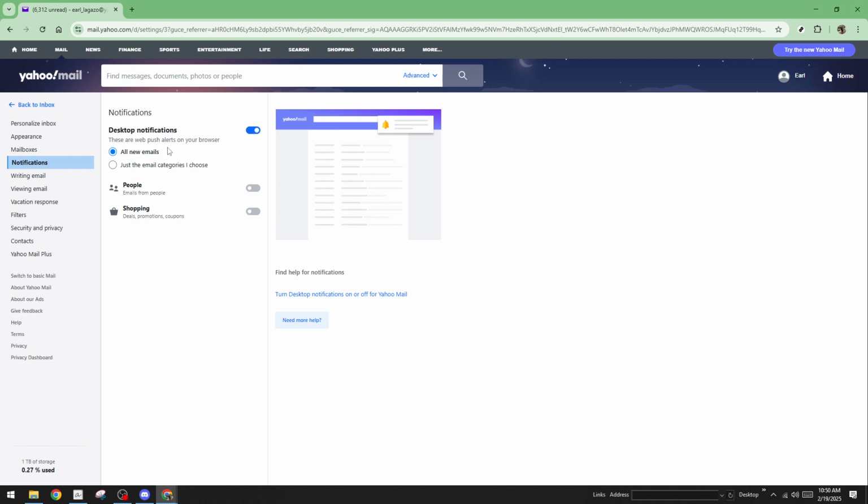After enabling desktop notifications, you'll see an option that allows you to customize which emails trigger those notifications. Select the option that says, "just the email categories I choose." This is a powerful tool because it lets you filter the type of emails you receive notifications for, allowing you to focus solely on relevant communications.